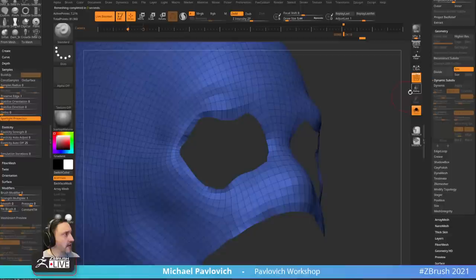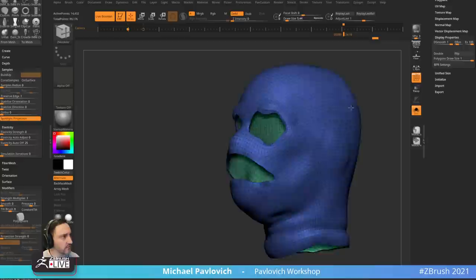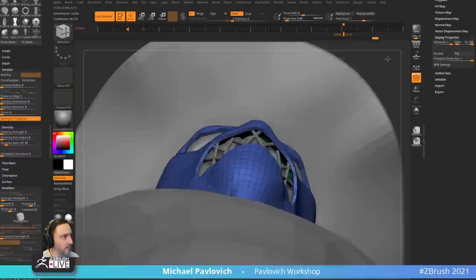If I want to add thickness to this, I can go through here and say extrude polygroup all and just pull this in, and then we'll say display properties flip way down here at the bottom, display properties flip. I'm not a huge fan of working with thickness, but I think in this case it's probably our best bet. So we'll go through here and we'll just work with this.